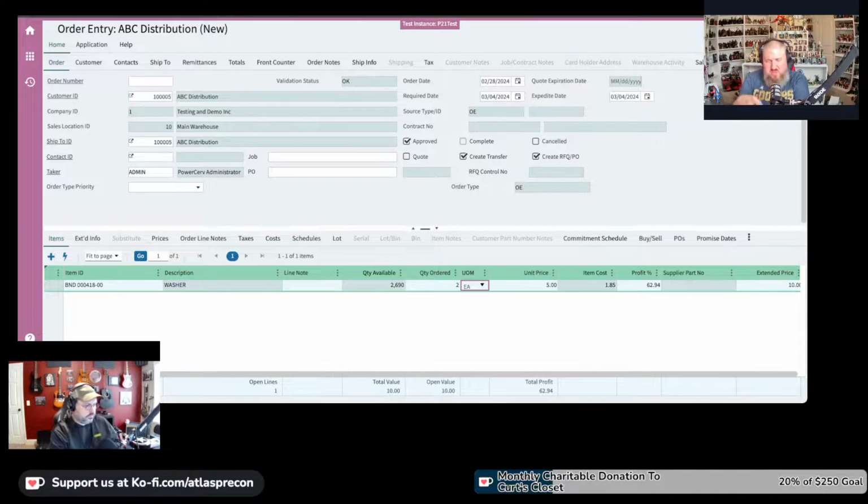Obviously, there's limitations when a customer is hosted by Epicor versus on-prem. But some of those things can still be done even for hosted customers.